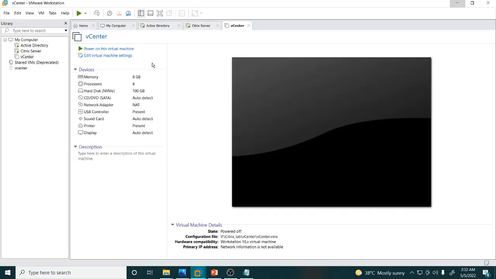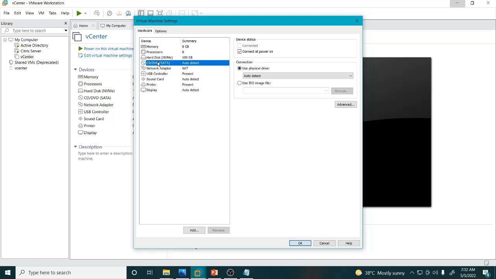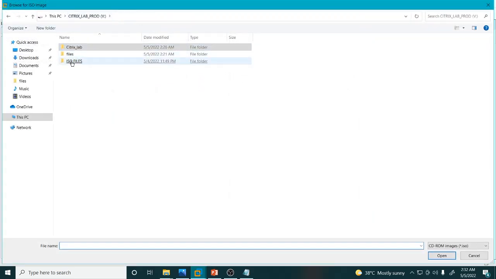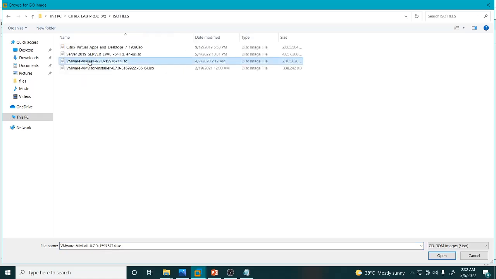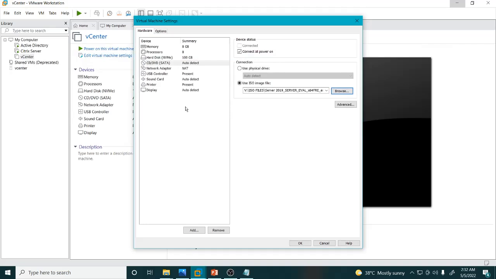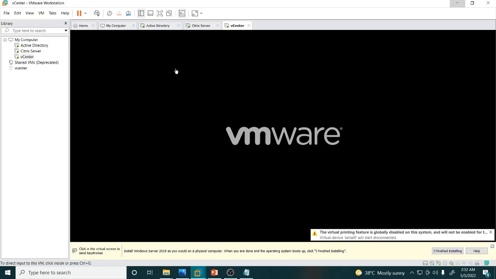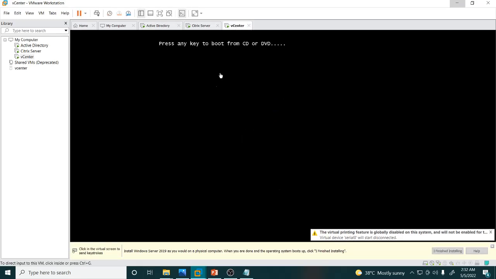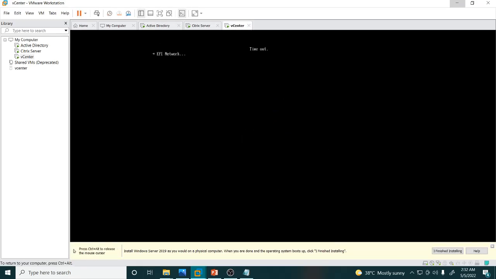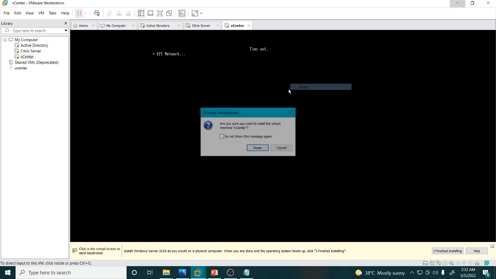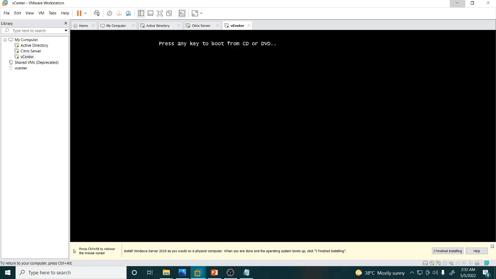Go to vCenter, go to edit again, go to the data, use image, go here, V drive. I have stored all the ISO files in this V drive. Then Server 2019, say okay, just click on power on. Okay, we need to hit enter. Come on, power, reset, hit enter.